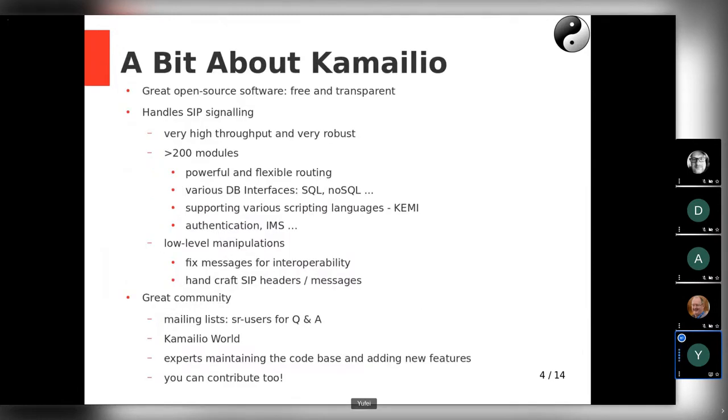A bit about Kamailio. Many people are already very familiar, but it's just a short summary to be complete. It's a great open source software, free and transparent, so no backdoors, and no money you have to pay for using it. It handles SIP signaling, very high throughput and very robust. And it has over 200 modules. That's what I heard from Henning yesterday. It's very powerful and flexible in routing, because routing is at the heart of Kamailio. And it has interfaces with various databases, SQL or NoSQL databases, so you can access the database from the Kamailio routing scripts.